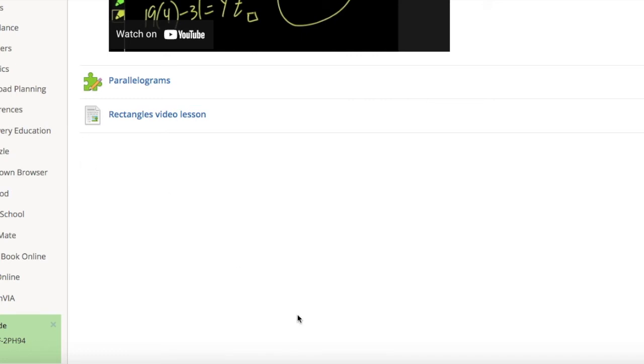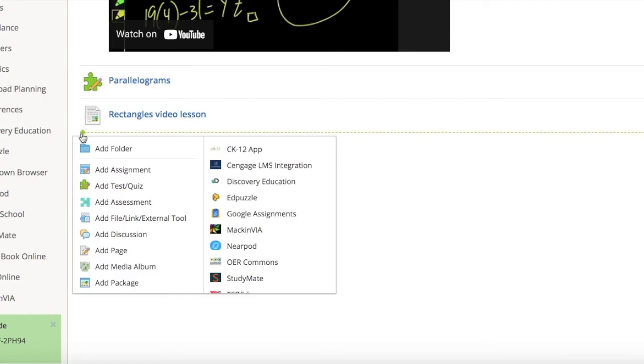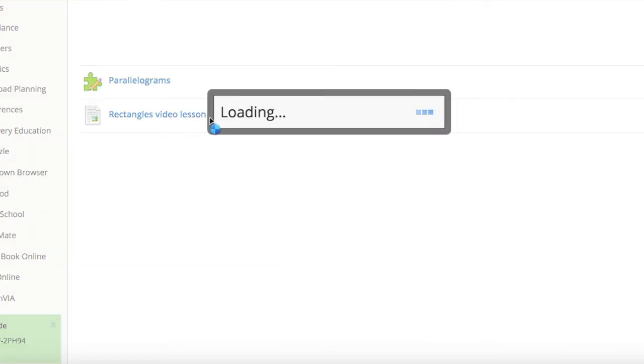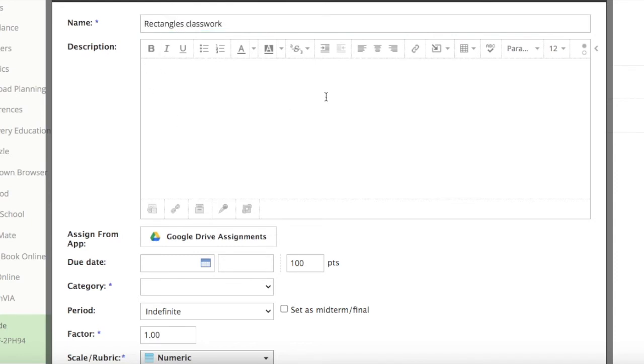I want to see their work, and so oftentimes what I'll do is I'll just take a page in my slideshow, and I'll just take a screenshot of it, and then I will do the add assignment, and I'll just call it classwork instead of homework. So how about we got rectangles, and then what I'll do is I'll say complete the problems below, and upload a copy of your completed work.